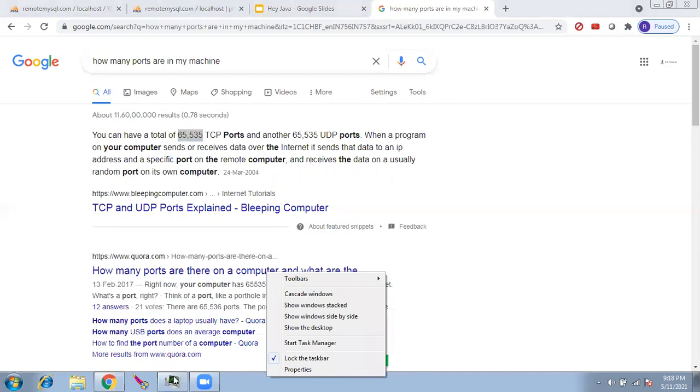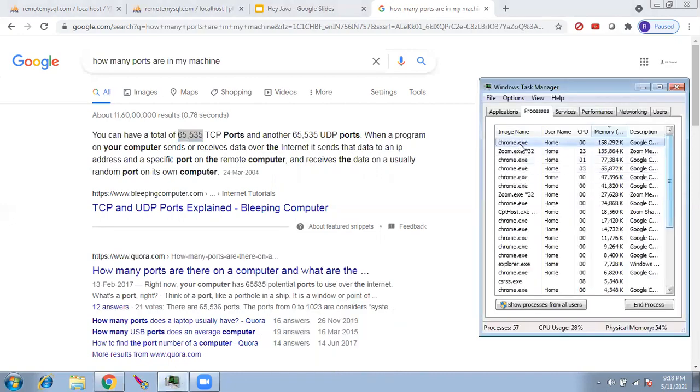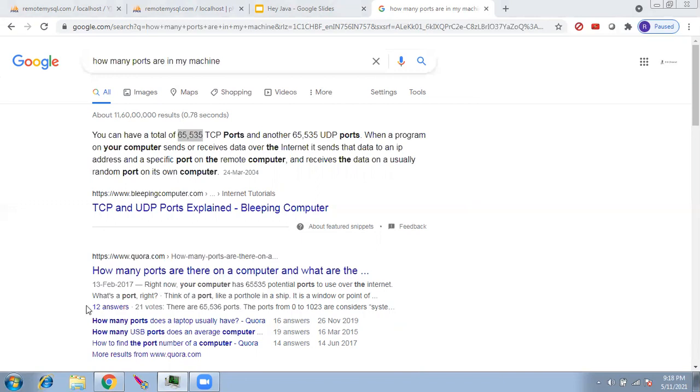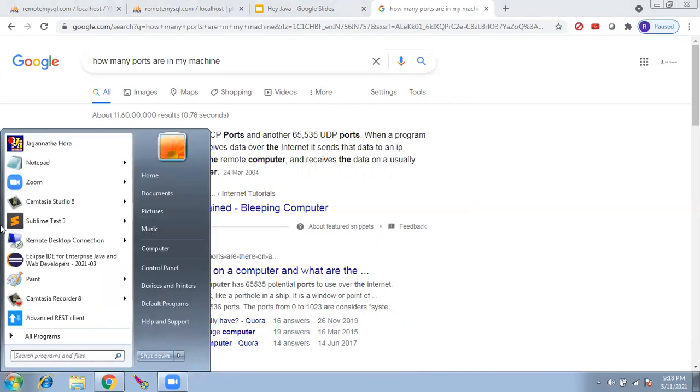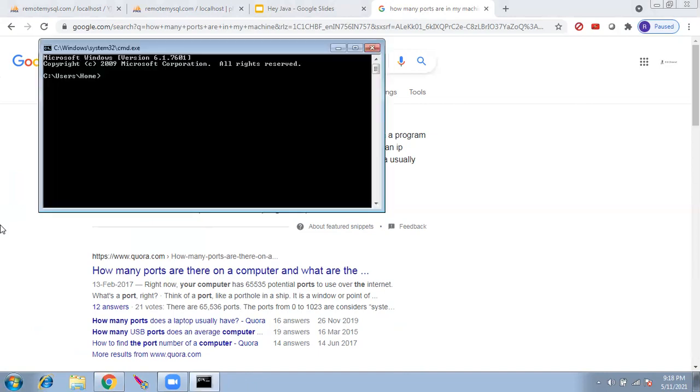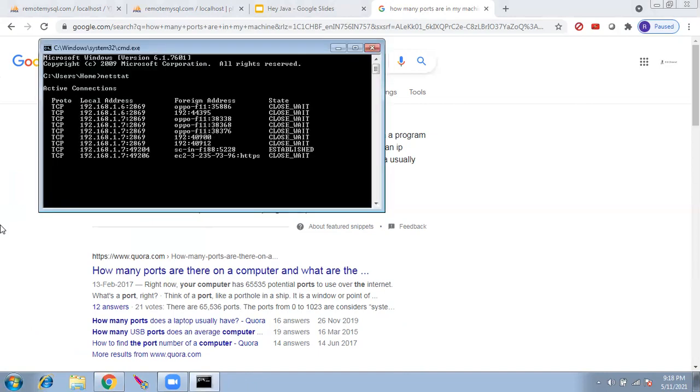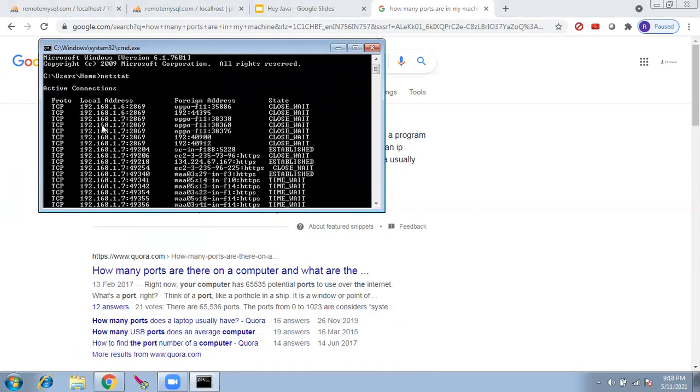If you go to processes, Chrome will be using a port. Everything will be using ports. We can see the ports in the task manager. You have to go to command prompt and run netstat. We can see the ports. See here the TCP protocol: what is the address, what is the port it is using. So Oppo F11 is using port 2869 in my machine.